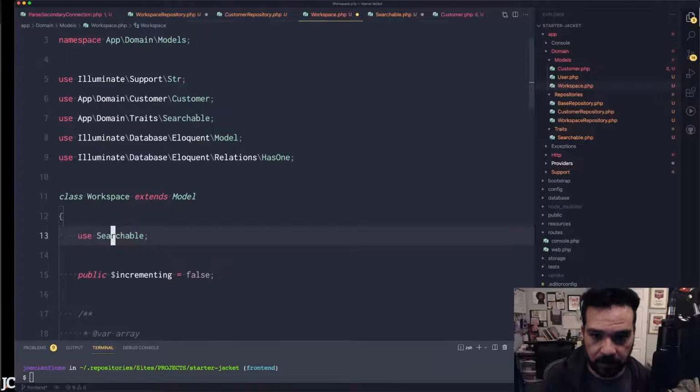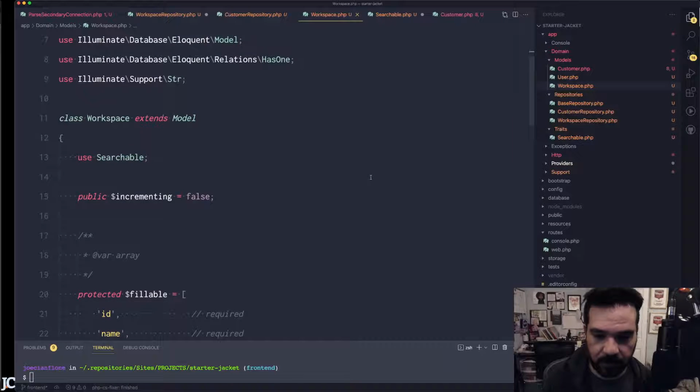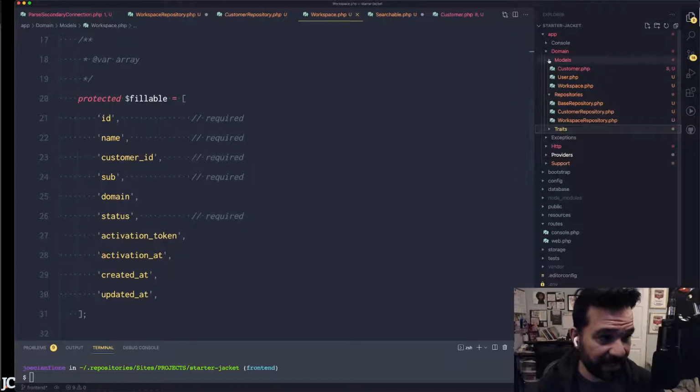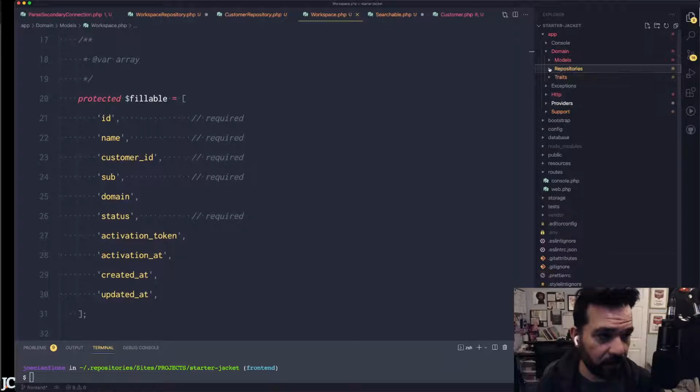Boom, there we go. That is now searchable. So that pulls in the correct query scopes and then everything else is going to work from there. So that gets everything, a little baseline, set up here and running.